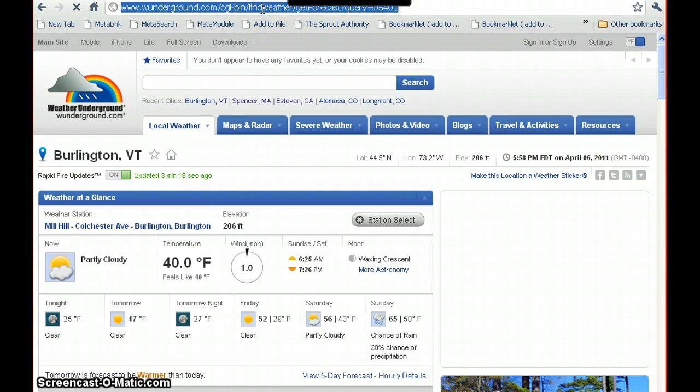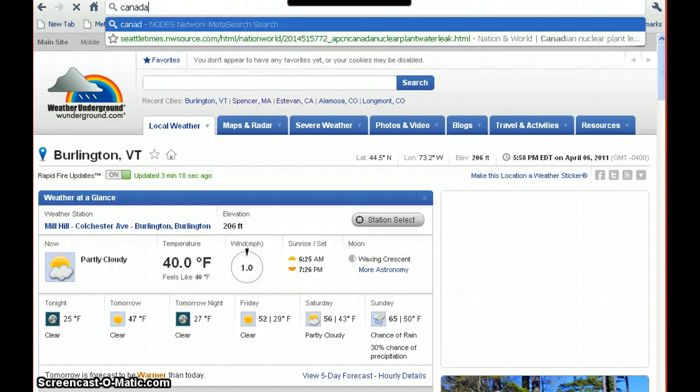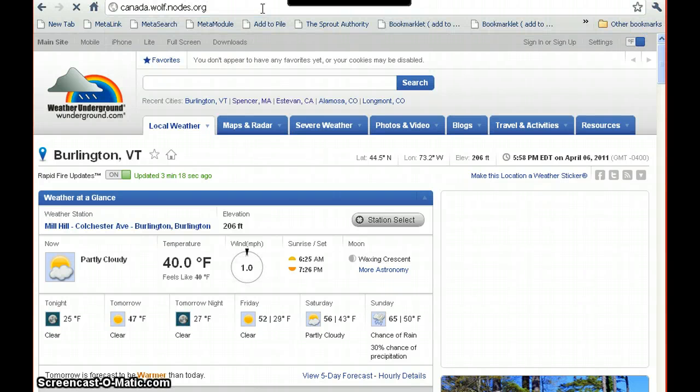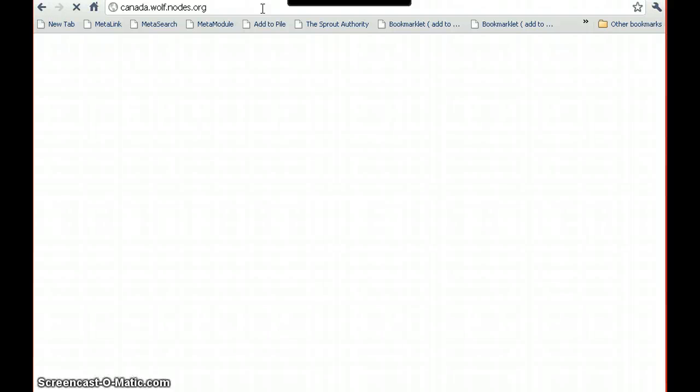Now here's a good, easy, nice little thing I could show you too, and that is, let's say Canada. Did I spell Canada wrong? Canada.wolf.nodes.org. Again, it doesn't matter if I use nodes.org or nodes.net to do the same thing. But this is a very interesting search engine. It's going to give us statistics about Canada. It compiles statistics on lots of different levels. Here it comes.